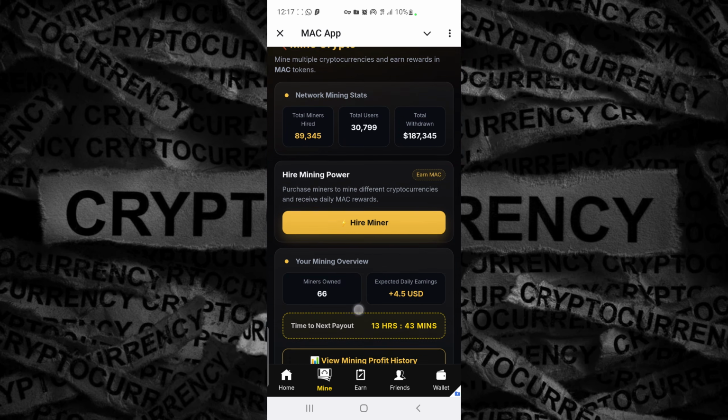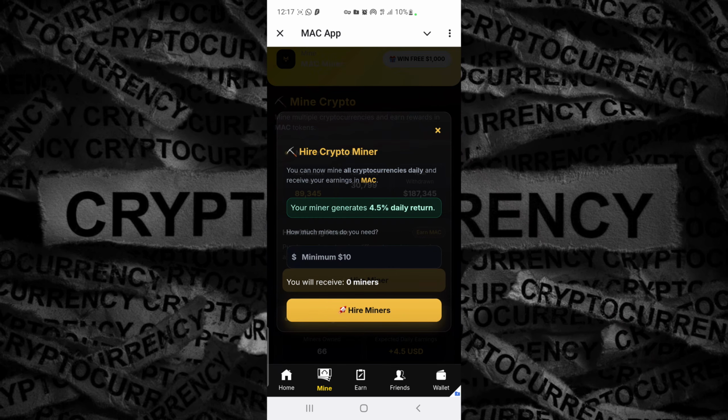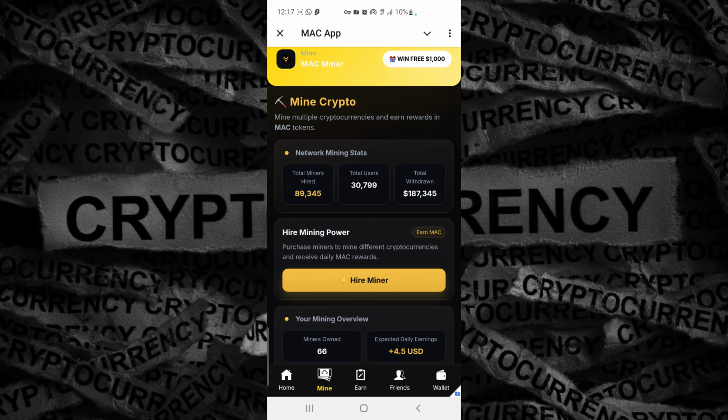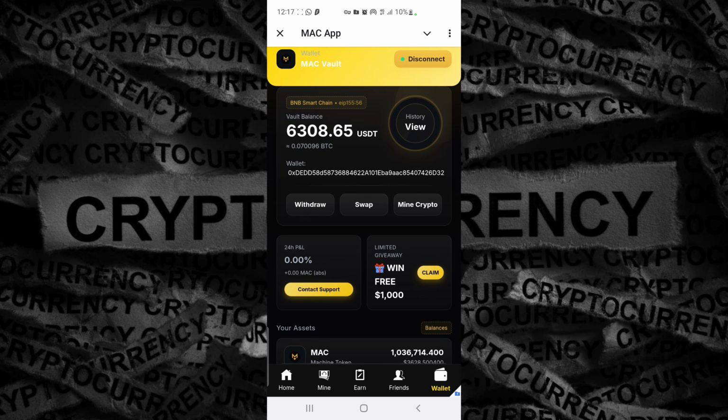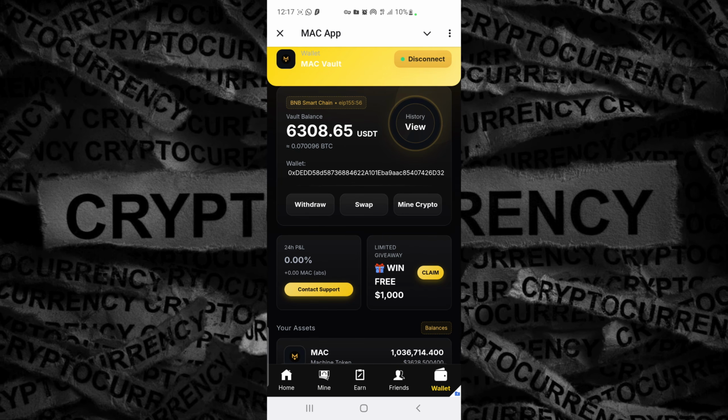So right now, to get started, just hit the hire miners button, and then you select the miners. But before we do that, I'm going to make just a quick, let's say a short tutorial on my withdrawal from this particular platform, just to show that it actually pays.